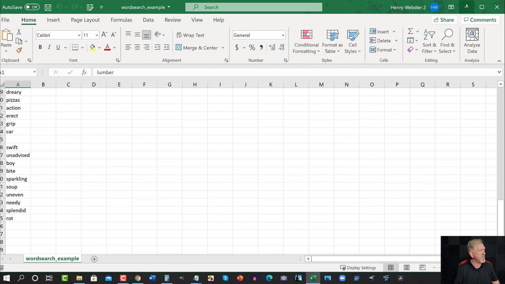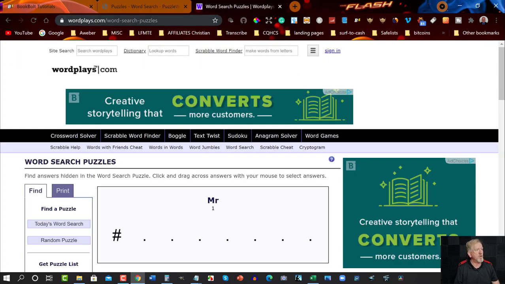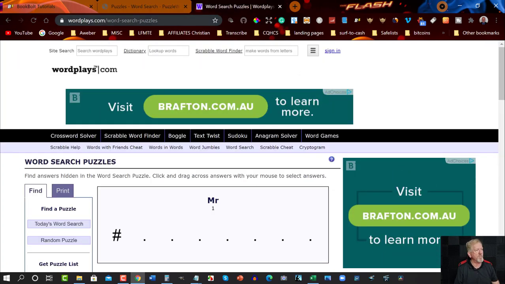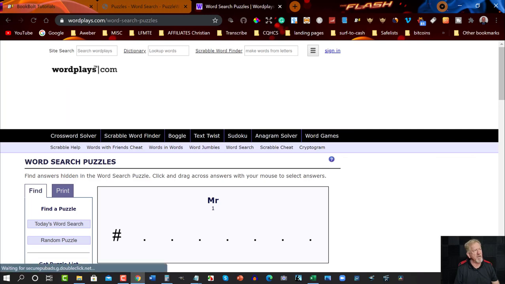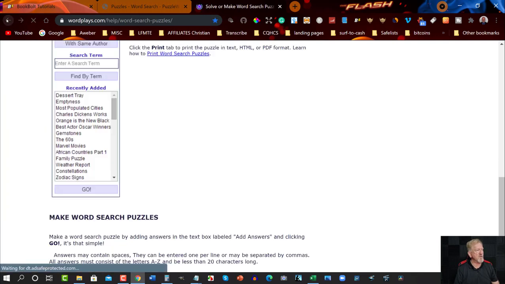Well, quite simply, you can go to a site called wordplay.com/word-search-puzzles. I'll leave a link for this in the description down below so you don't have to worry about trying to find it.